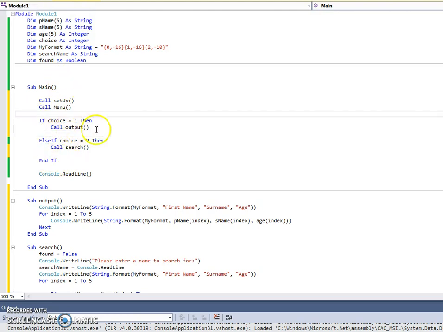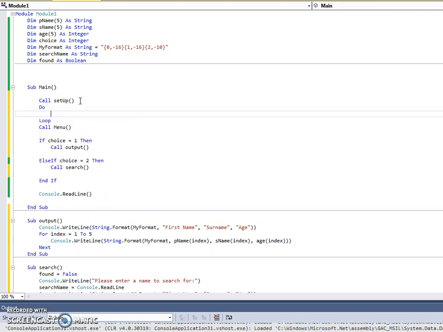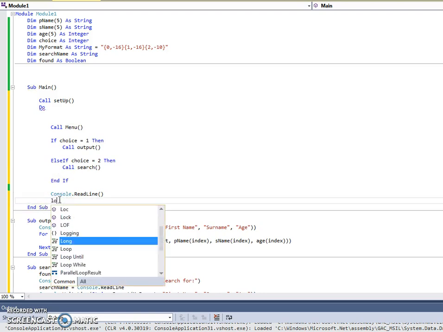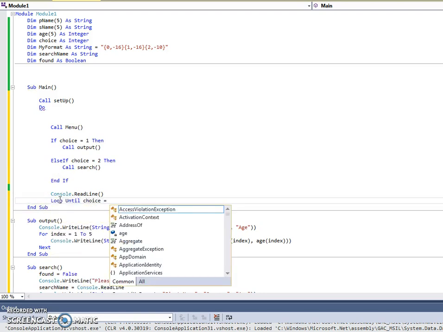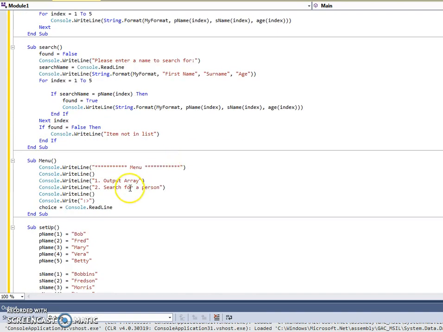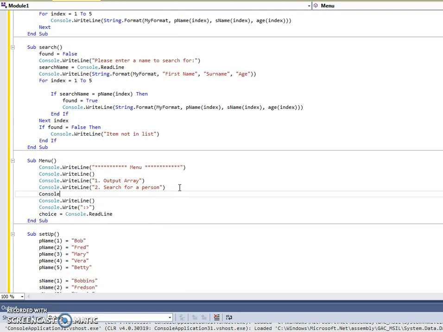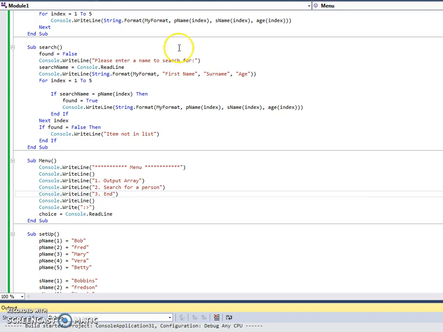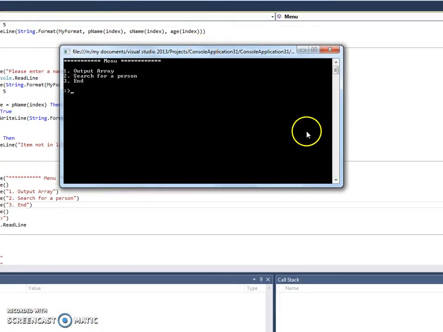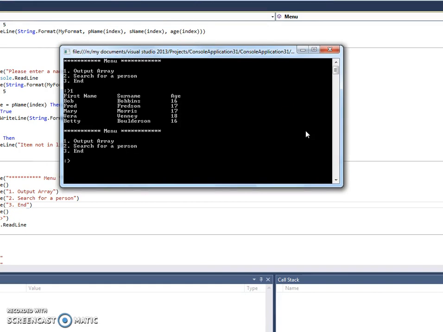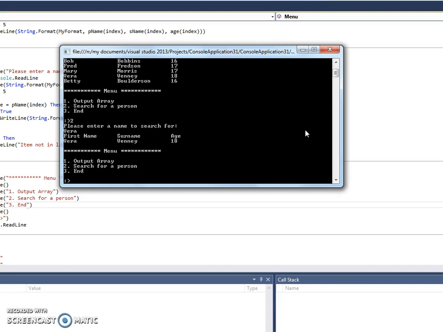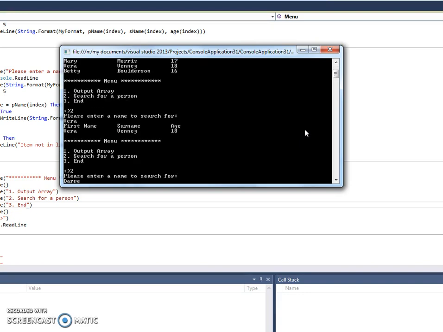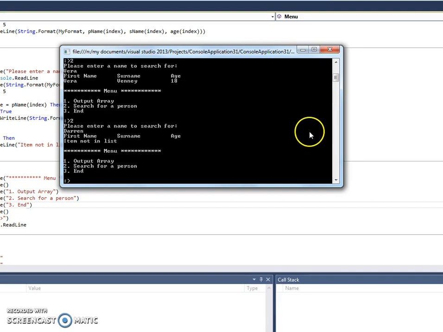I'm going to put a do, don't want that there. Loop until choice equals 3. So where's my menu? Menu, I'm going to give an option 3. Console, write line, 3 to end. Okay, so I can output the array. There's the array. I could search for a name. Search for Vera. I could search for another name. Put my name in there. Darren, it's not in the list, and I can exit.